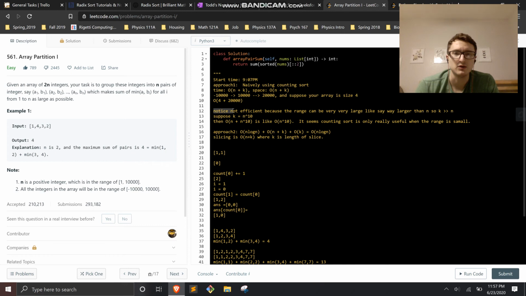Notice it's not efficient, because the range can be very, very large. Let's say k is way larger than n. You can suppose k is about n to the 10th power, right? If you suppose that, then if there's a linear scan, it'd be O of n. But if you do this, I think you end up getting O of n to the 10, which is not even quadratic. That's worse than quadratic. I guess it is polynomial, but it's not the best time complexity for this problem, because you have such a large range.